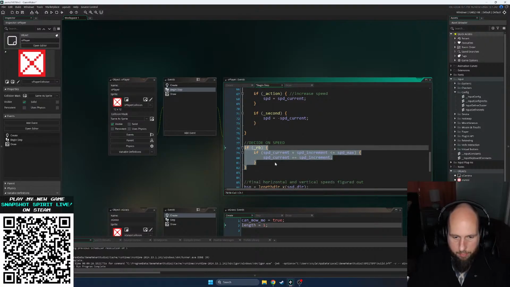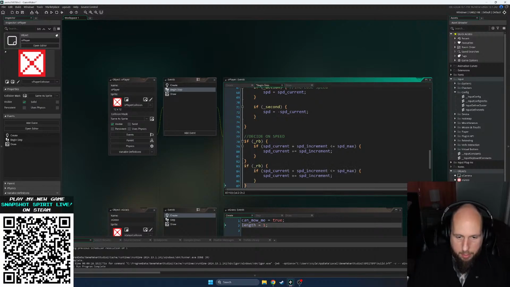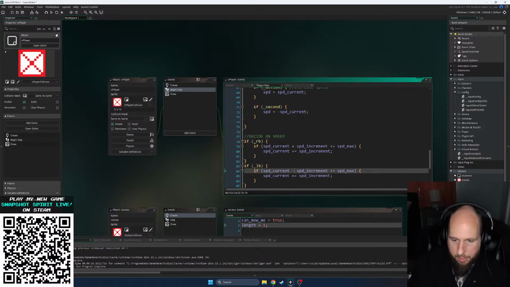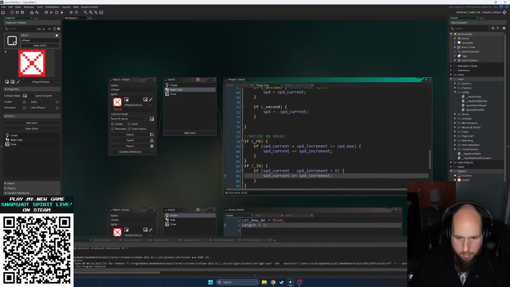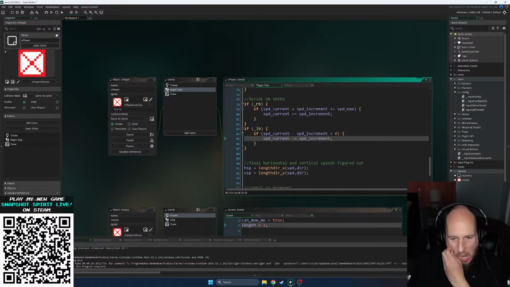And then just flip this all around for left bumper. If LB, minus, is greater than 0, then minus equals speed increment. Okay, that should do it.